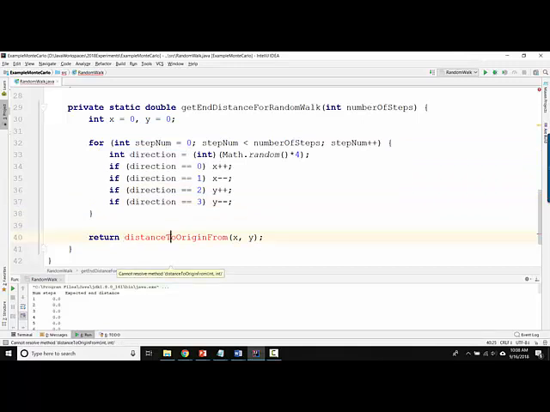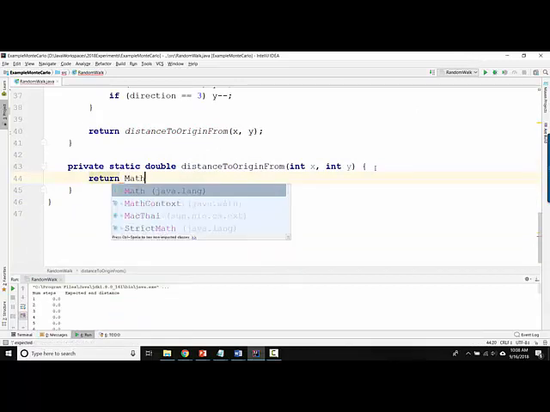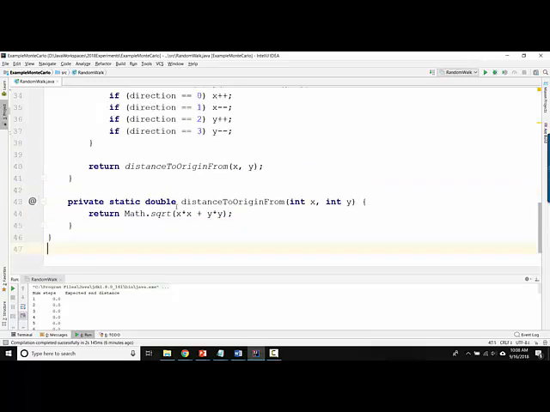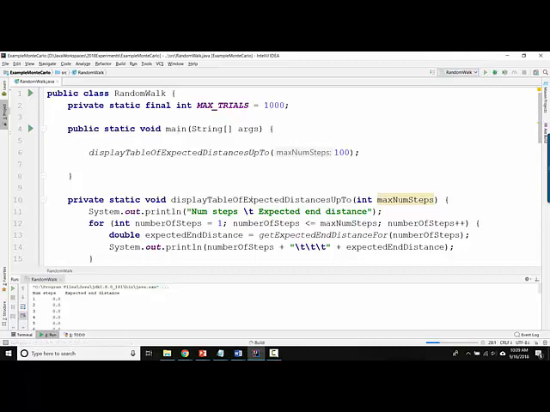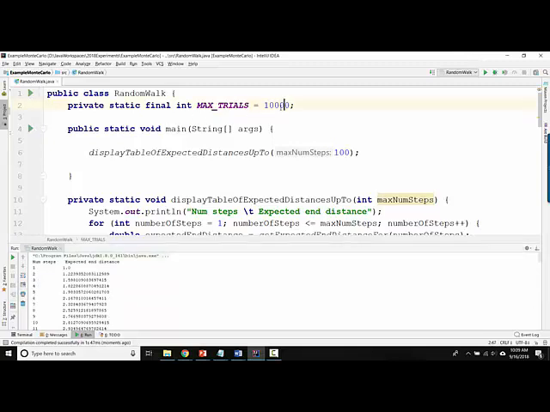Let's go ahead and write a distance method real quick. So I'm going to return math.square-root of, let's see, x times x plus y times y. Does that make sense? Yeah, that makes sense. Okay. And I think those are all the pieces I need. So let's go ahead and run it. Okay, this seems like the right kind of output. Let's see if it changes if I go up to 10,000 trials instead of 1,000 trials. And the answer is a little bit, but not a whole lot.